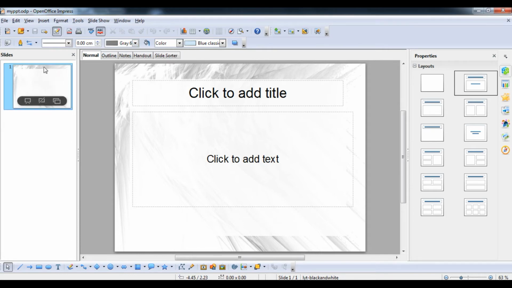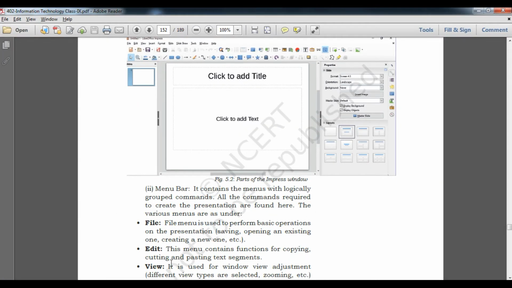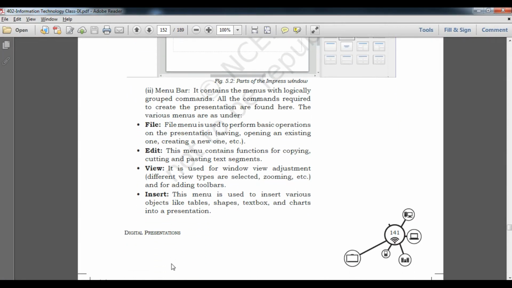And this is the slide pane. In this slide pane, if you have entered a number of slides, you can see what the output will be. You can observe a particular slide by using the slide menu also. Now we are going to understand the next element, that is View. So we have understood the file menu, edit menu, view menu, insert menu.